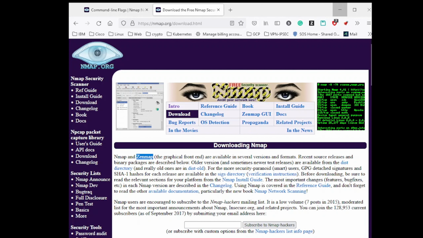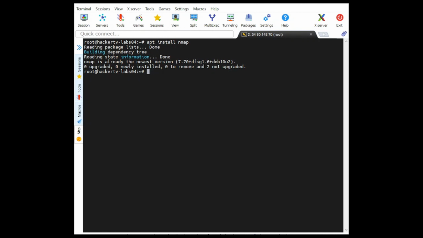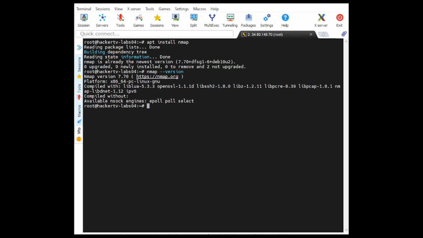Now coming back, let's say I want to look at the version of Nmap. So this is the command, and it's running the latest version 7.7. Now before we run these scans, it's important to understand how we use these CLI tools, or how we configure these scans, or what kind of scans we want to run.